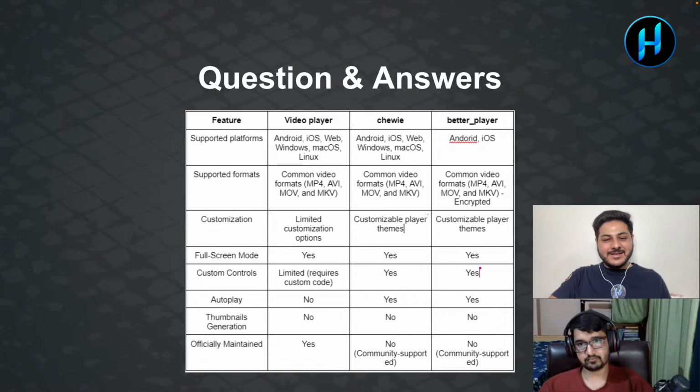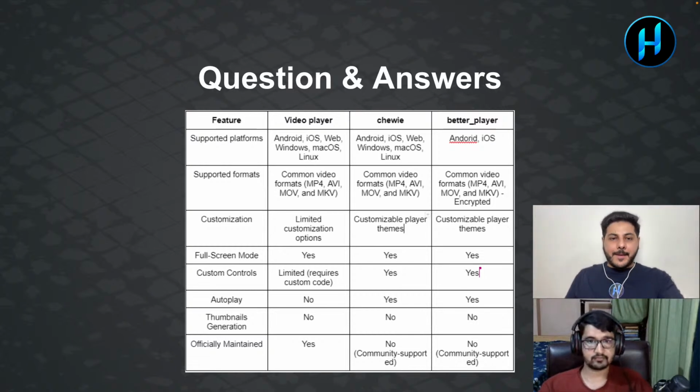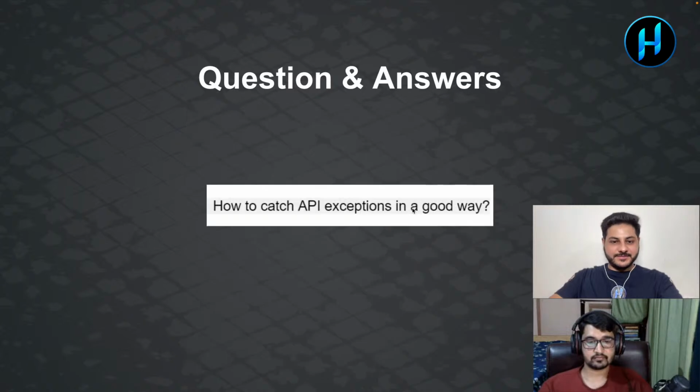So talking about thumbnail generation, no, they all don't provide thumbnail generation. And again, I already told you the video player is officially maintained by the Flutter official team. Meanwhile, Chewy and Better Player are not supported by the Flutter official team, but they are supported by the community. So again, it depends upon your usage. It depends upon your criteria, what you want to achieve, and you can choose any package you want. So I hope that answers the question. We can move to the next question.